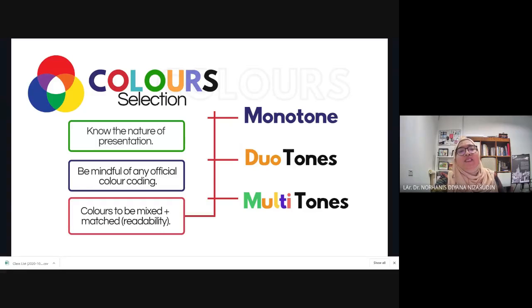Okay, the first one is you need to know the nature of your presentation. We could have a casual presentation, we could have an official presentation, we could have a very corporate presentation. So this is one of the most important tips that you need to know when you choose your color.